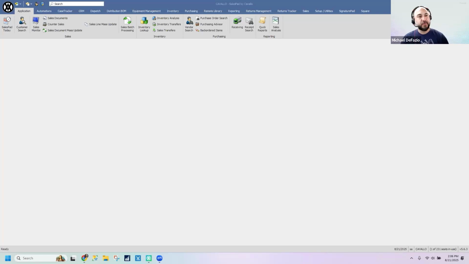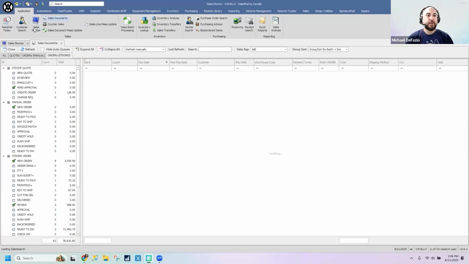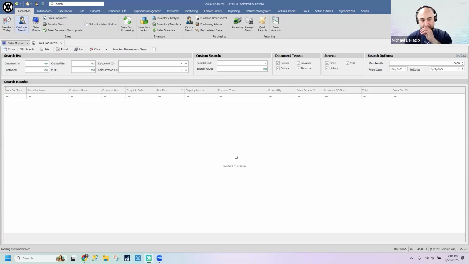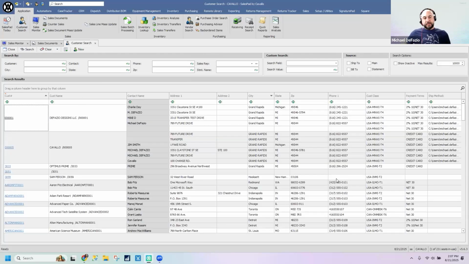Perfect. So let me get started here with just some of the basics. And like I said, some of this you may know already, and maybe obvious. But just in general, when logged into SalesPad, I'm sure lots of people have the sales monitor up, maybe sales document search up. We use inventory lookups, customer searches. Basically, this grid here throughout SalesPad appears with all our searches, whether it's customer, sales documents, inventory, whatever kind of data you can think of. This grid here is the same throughout SalesPad.